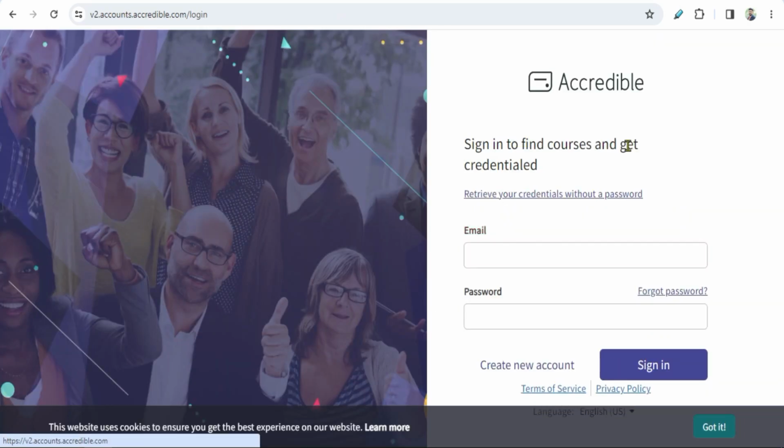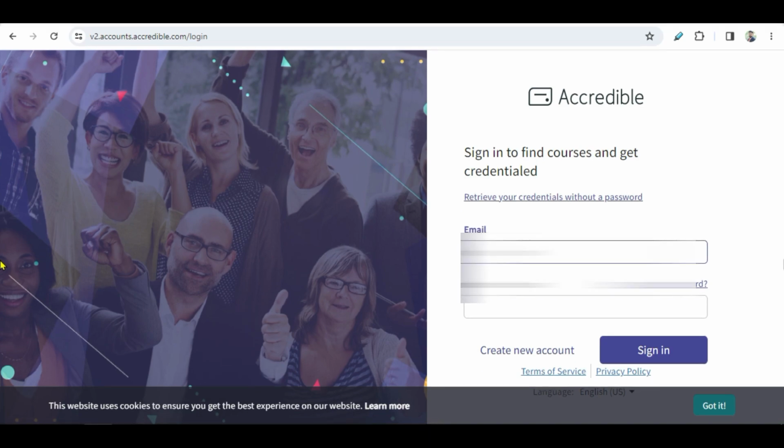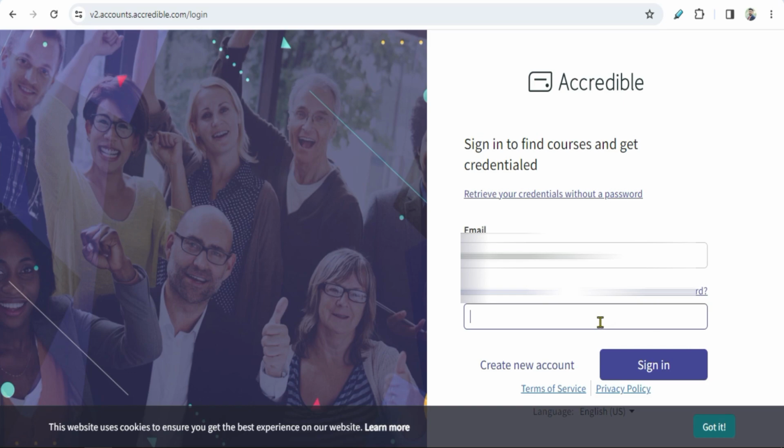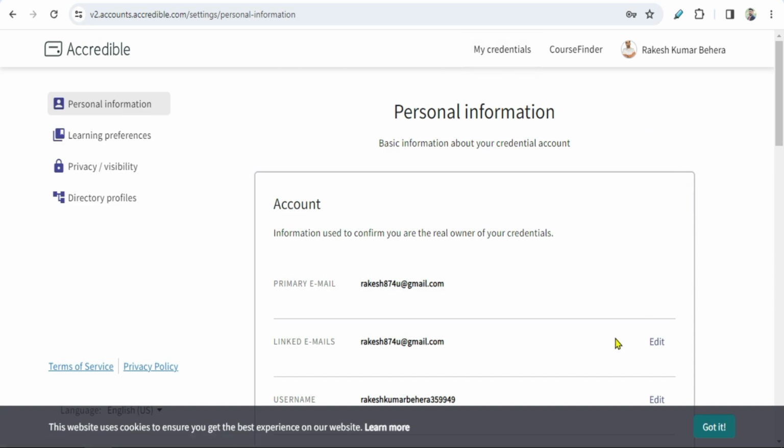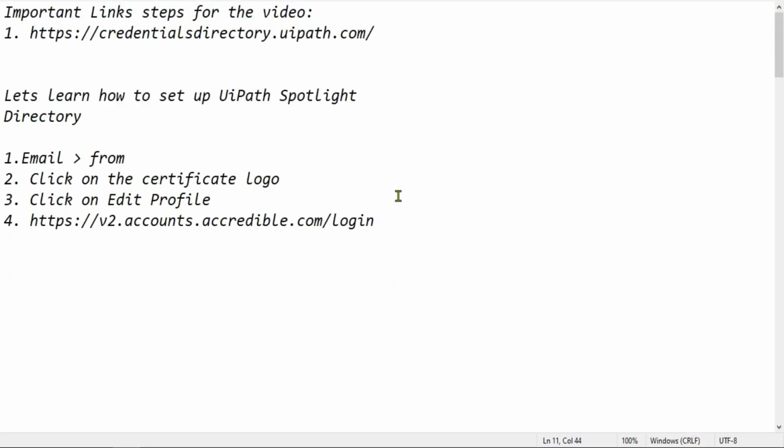So I'll go back to the sign in page and let me enter my email address and enter your password and then simply sign into this page. Once you sign in, this is the page that you would see. Now in this one, there is something called directory profiles. You have to click on it. What is the next step? Once you sign in, the next step is to click on directory profiles.